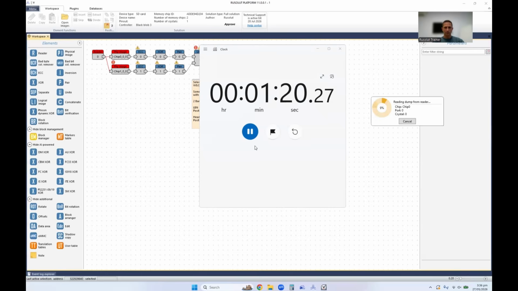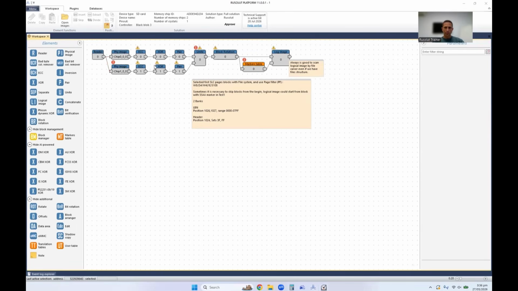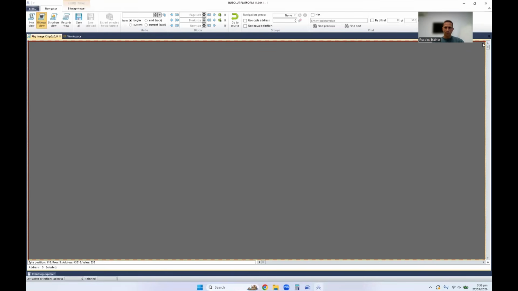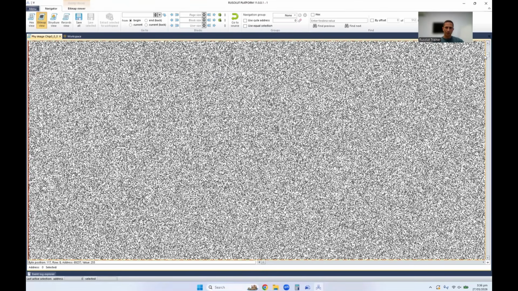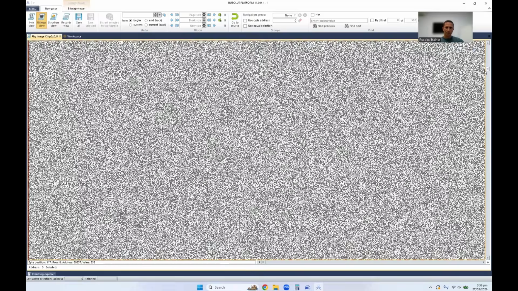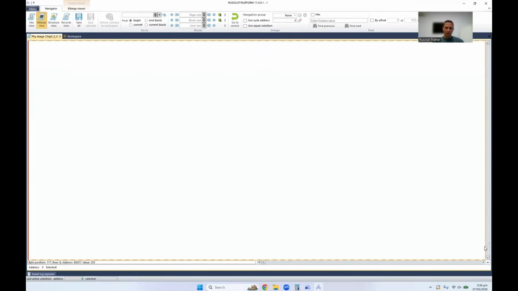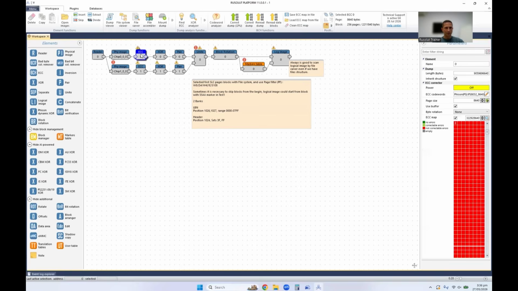I guess it's enough. So as you see, I read again that 10% of the memory. We open the physical image, we see that we have some data from the beginning, like the first 10%, and then it's just empty. So data has not been read in this area. But the most important part is the ECC map.